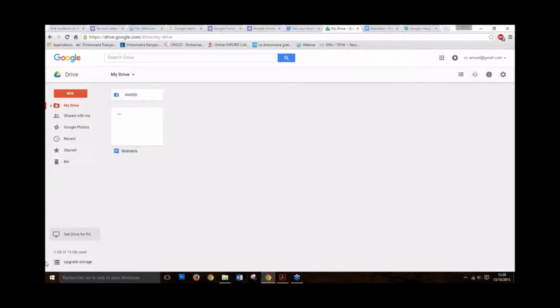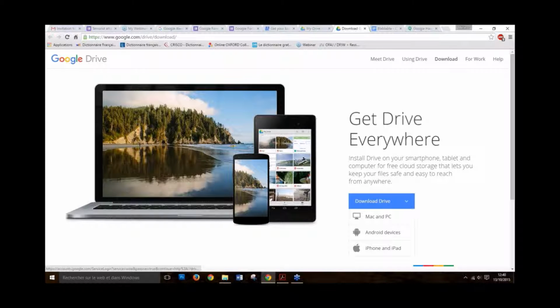Also, an application is available, so you can have a Google Drive folder on your computer directly. So all the documents which are on your drive will appear in this folder on your computer, and all the documents you put in this folder on your computer will be automatically uploaded on your drive. So you just have to download this application. So here, get Drive for PC. You download the application here.